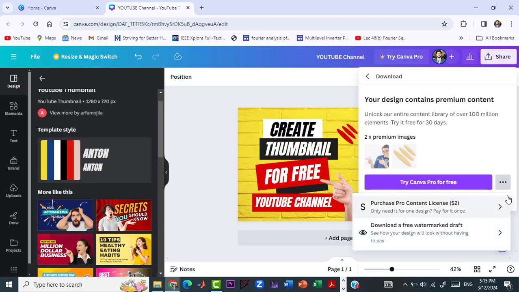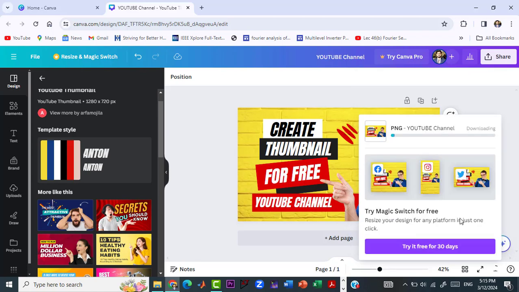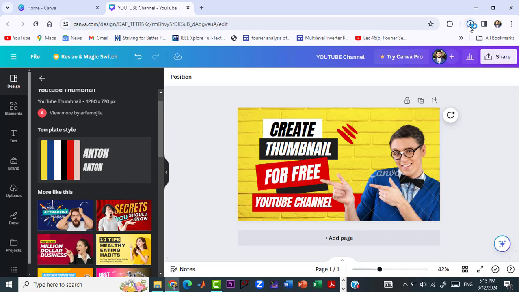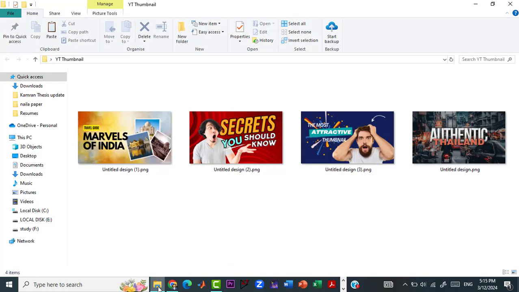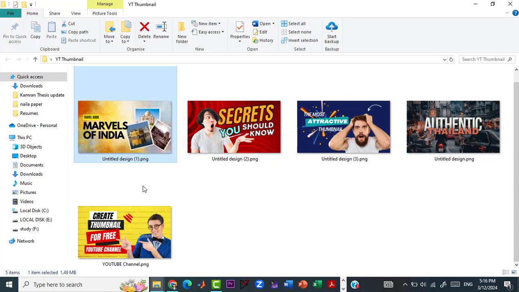So here when you click on this one, it shows that there are some premium content. So when you click on this one, you can see a download free watermark draft. So here you can see that I have downloaded. So yes, it has been downloaded. So now if you see, here you can see that this is the thumbnail we have downloaded now.